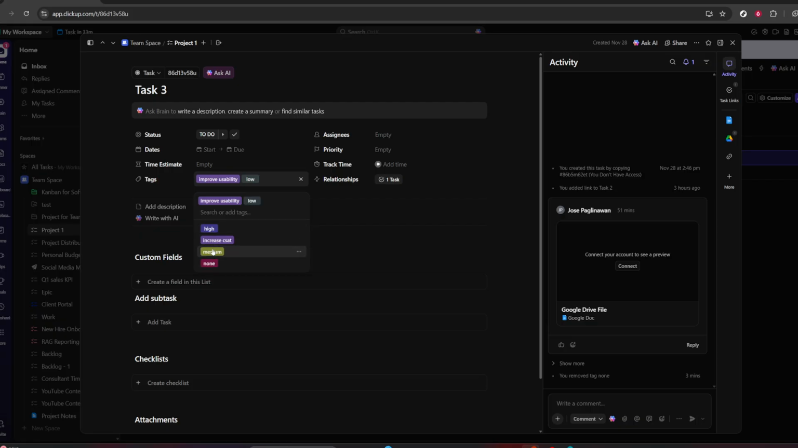If your team uses tags to signal urgency or effort, you can also click a tag like low to suggest priority. If there's a tag called none that your team uses as a placeholder or to reset a previous label, click that as well to keep your categorization consistent.